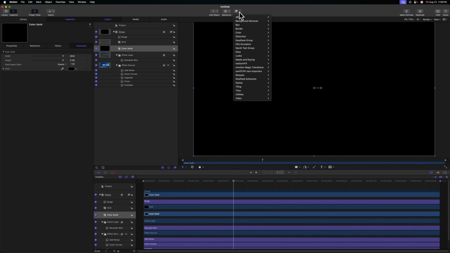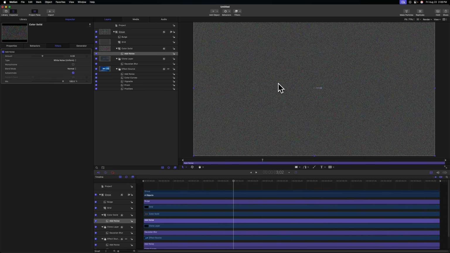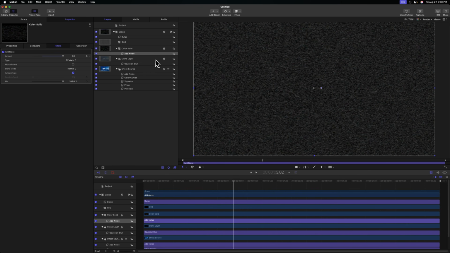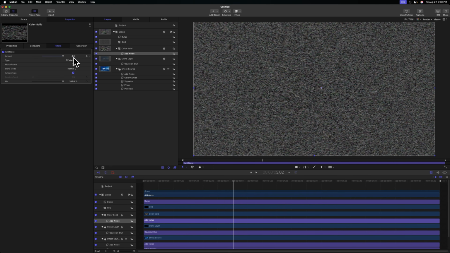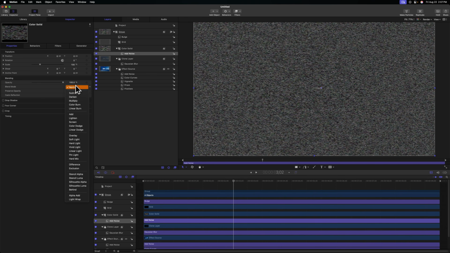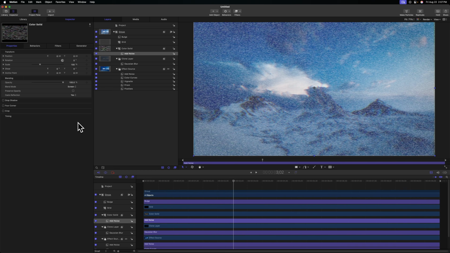Next, we're just going to go to our filters. We'll go to stylize, and we're going to select add noise. After that, I want to change the type from white noise over to TV static and greatly increase the amount as high as it possibly can go. So if you click directly on it and drag up, that'll let you set it to a value of 4. Next, let's go to the properties and change the blend mode of our image over to screen, and that is going to remove the dark parts of our color solid. So now just the light parts are coming through.